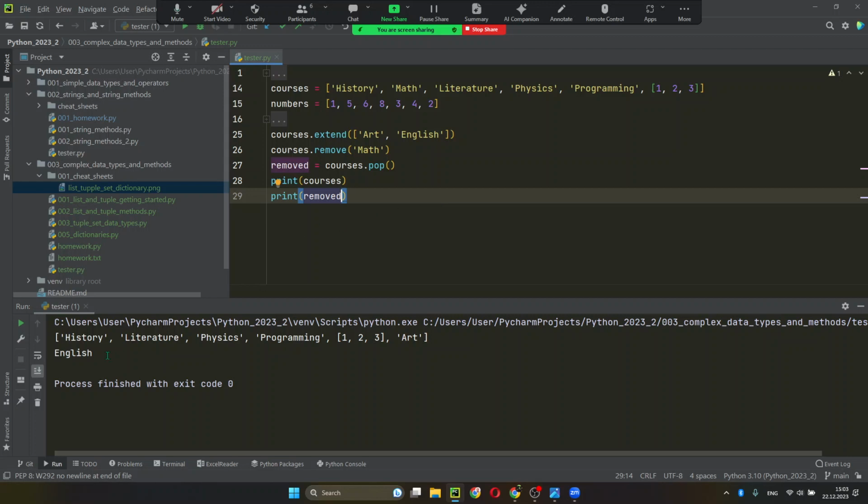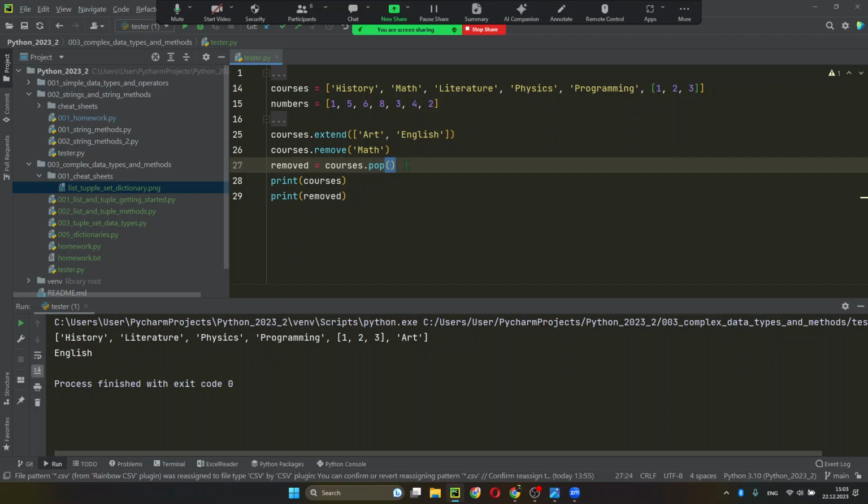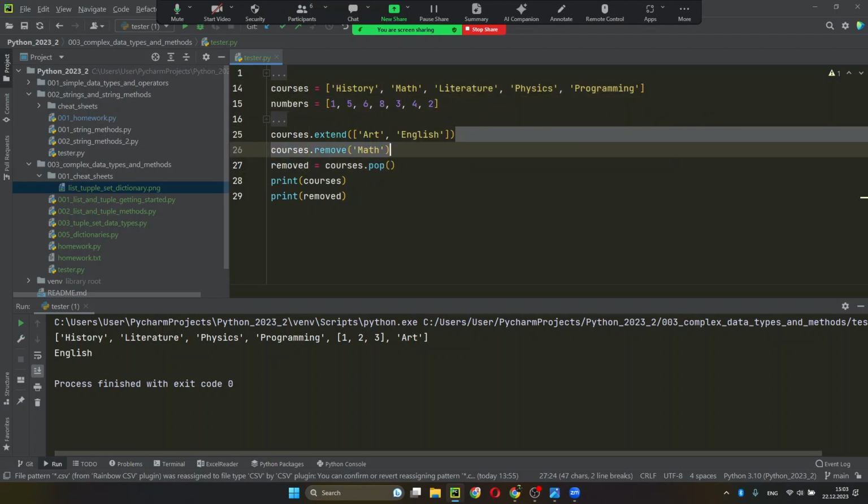I got English, and the reason for that is that we added art and English to our list, and English was the last element at the time I wanted to remove something. The pop method always removes the last element in the list. So at that time, it was English. If I delete this list and I comment out everything but pop like that and run, it will be programming, because we didn't add anything to our list and the pop method did take the last element, so programming.